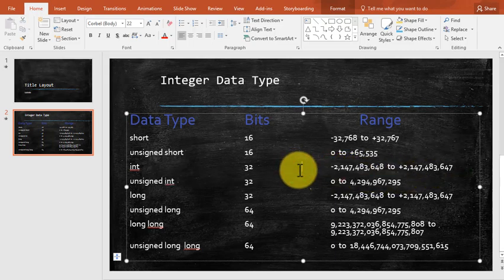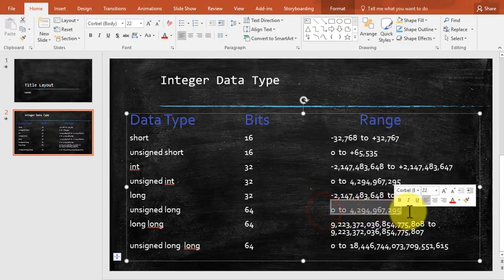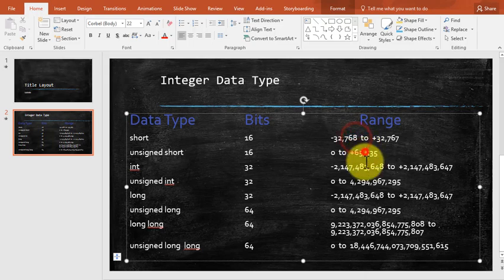Also, there are the types unsigned and long, which are sometimes called modifiers, because they change the range of values. As you can see, unsigned can hold just positive numbers. And on this column, you can see the range of values for each data type.